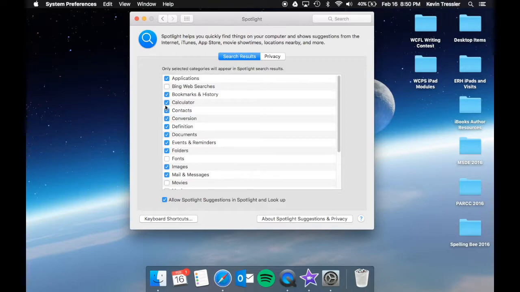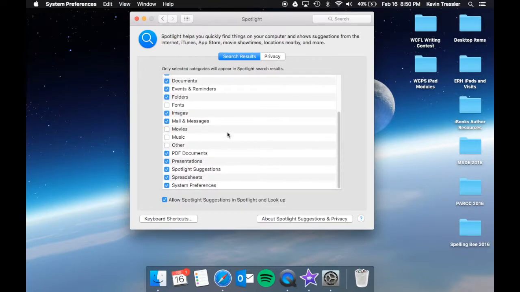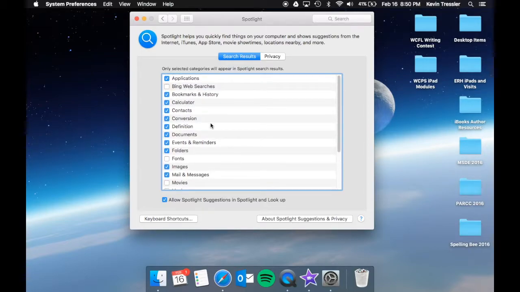Any one of the checked boxes is going to allow you to search through that section when you do a Spotlight search. If I want to uncheck one, let's say I want to uncheck spreadsheets, that means the next time I do a Spotlight search, that will not be included in the search. If I want to remove the calculator because I'm not going to be searching the calculator, if I want to remove definition, documents, anything, I can actually work with it right there. Notice I can allow Spotlight suggestions in Spotlight and Lookup.